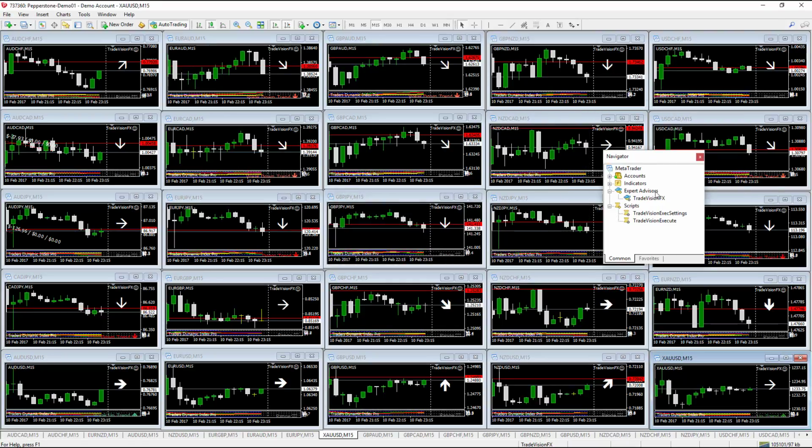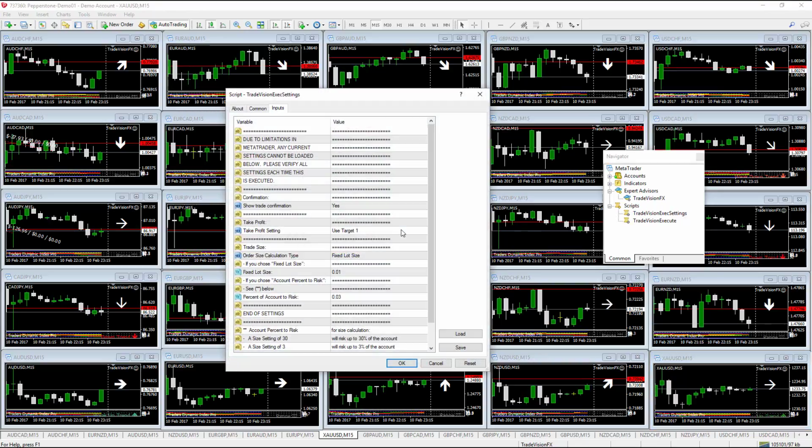Next we're going to go to the navigator and select Tradevision EXEC settings. Take that script and drop it onto any chart. These inputs will allow you to decide whether or not you want to confirm the trade or just straight take it, whether you want to choose a target, 1 or 2, or not choose a target, decide if you want to use the fixed lot size or account percent to risk. I choose account percent to risk in this demonstration, and the amount I want to risk, which is 3%.